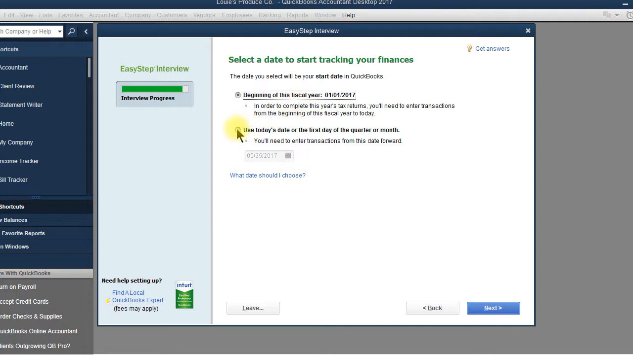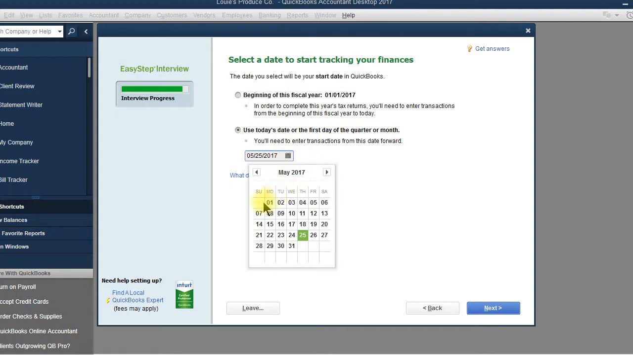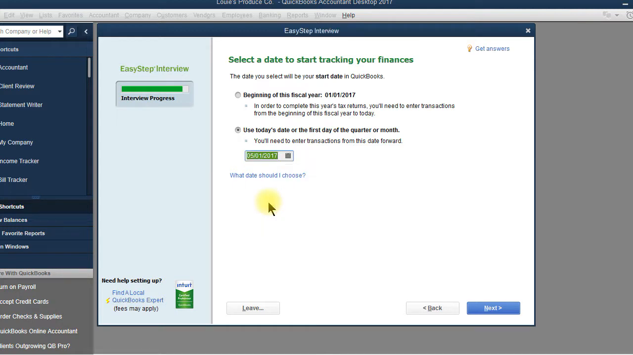If that's not practical, sometimes it isn't. If it's late in the year or if you have a large volume of transactions, you may not be able to practically go back and recreate all of that information in your QuickBooks file within a reasonable period of time. So if that's the case, then you would want to select today's date, or you could select the date at the beginning of a quarter or at the beginning of a month. So if you wanted to change the date to May 1st, for example, you could just select that date there.